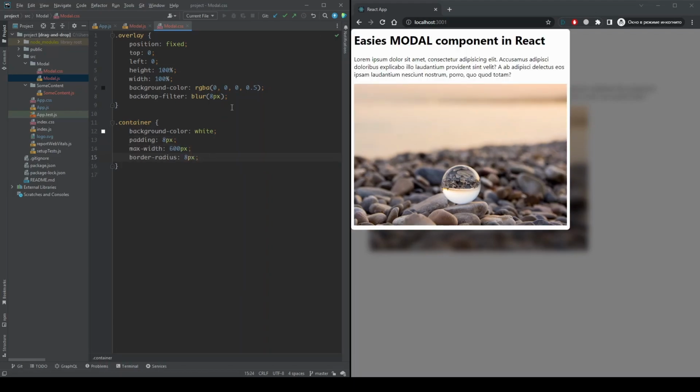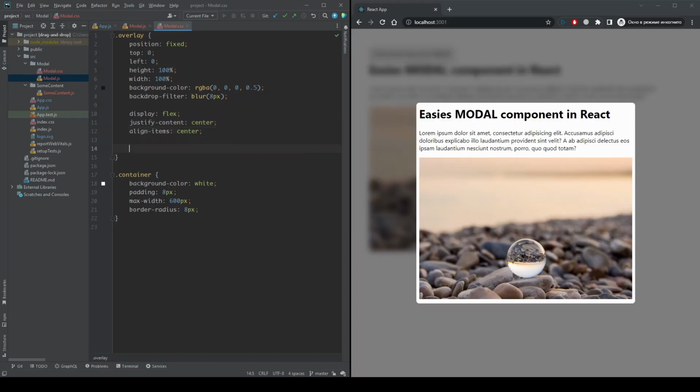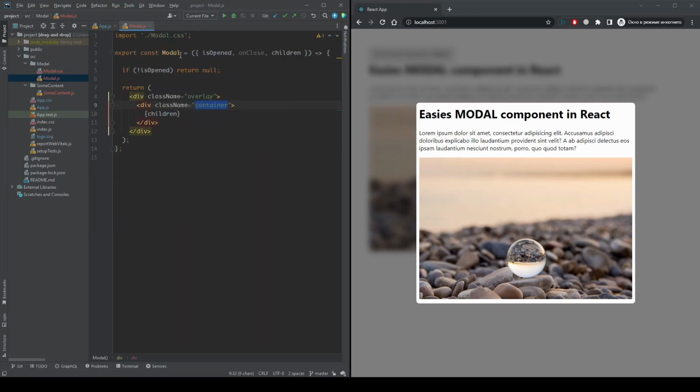Now let's jump to the container class and set some styles to make it look like an actual container. To place it in the center of the screen, let's add these three styles to overlay. And the final style here is padding. We need it because otherwise on mobile screens it would stick to the edges of the page. Cool, it looks good now.